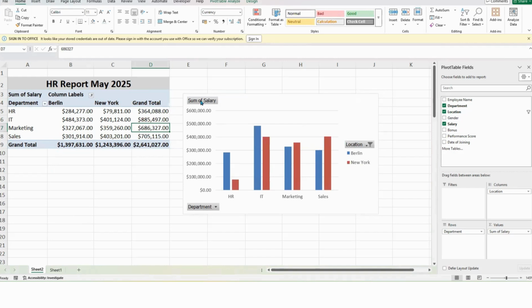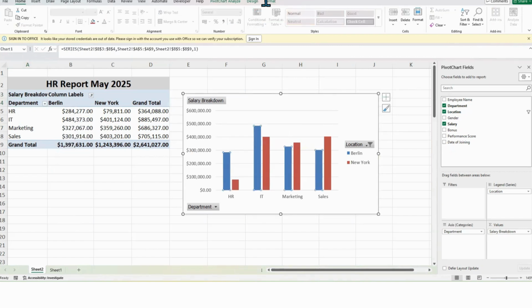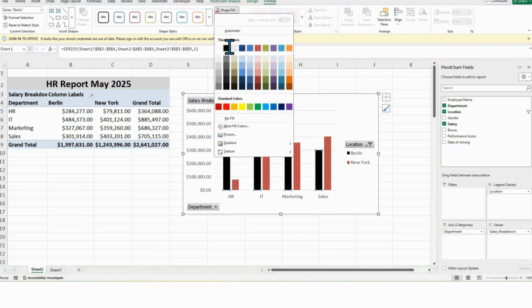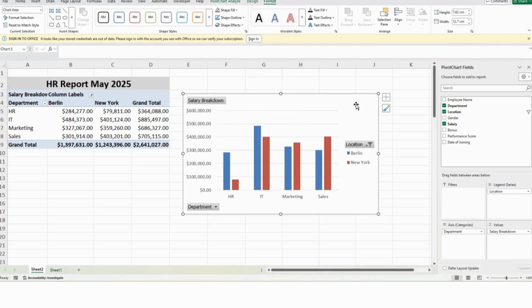So if I want to change this sum of salary, if I come to the table itself and I say salary breakdown and I press enter, that's affected in the chart as well. Instead of location, I can say, I think location is fine. I can format the color, just come to Format, change the field that you want, just whatever works for you. Remember, the color code for your organization should work with that.